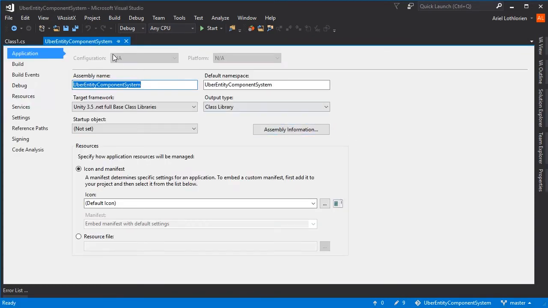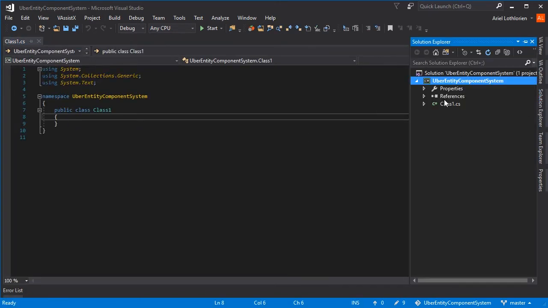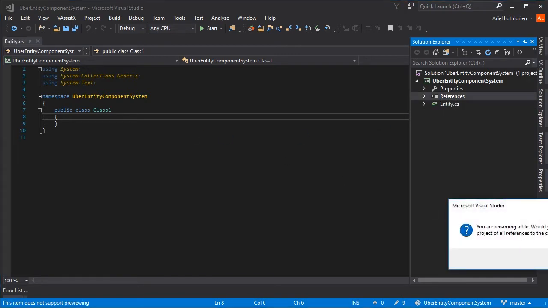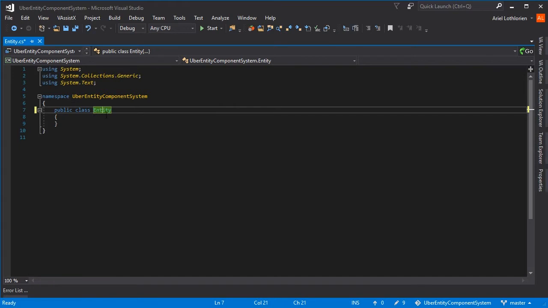Okay, so now that that's done, we can go ahead and close this out. We're not going to need that anymore. And we want to go ahead and rename this class from Class1 to Entity. Rename, go ahead, yes. And so that renamed over here as well.